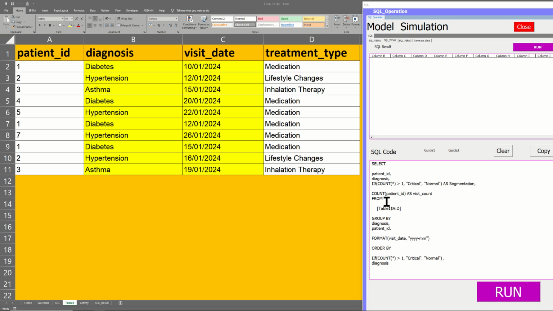It will go again to count the patient ID as visit count. Then it's getting it from where? From the table that we're in, which is this sheet you see in table 1, named Table 1. It could be any name that you name it, it will still work.